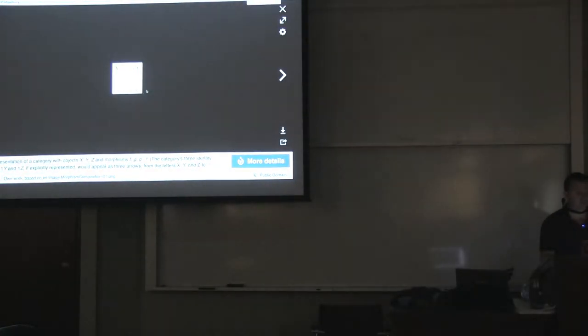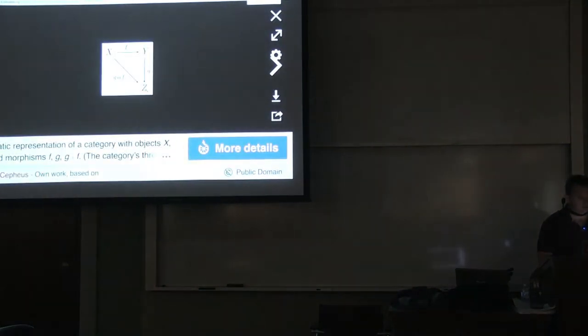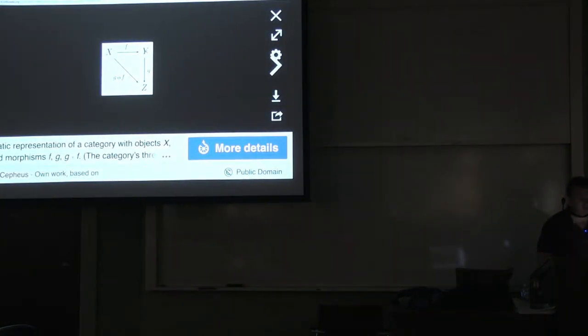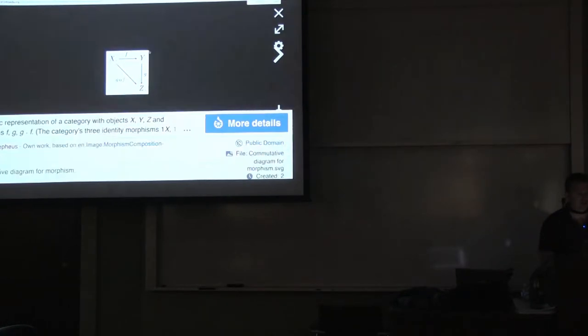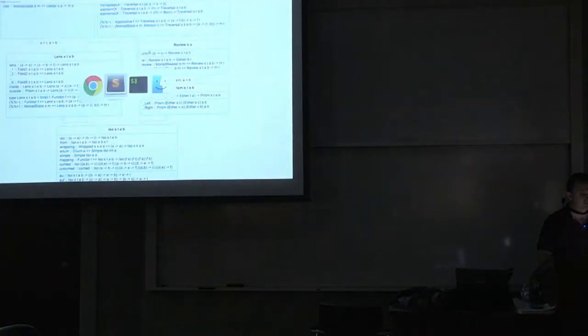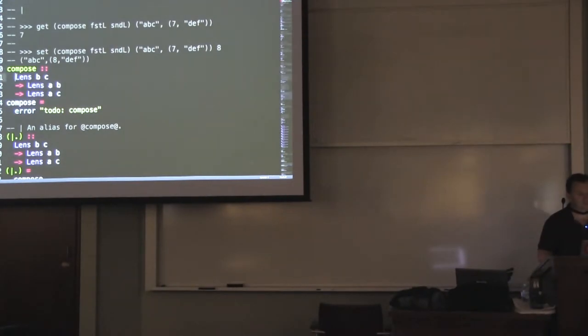That operation alone is called a semigroupoid. There's usually an arrow here as well that just says onto itself, so it has an identity. That's what makes it a category. So if we have a lens BC and a lens AB, we can get a lens AC. Lens is a semigroupoid.